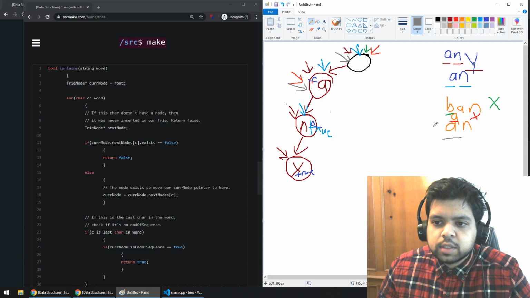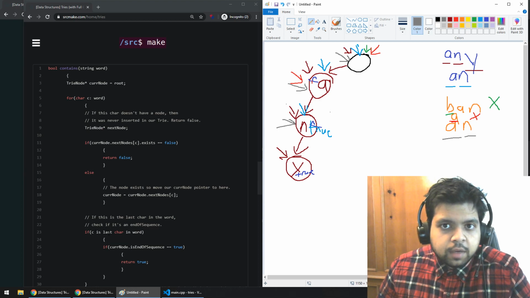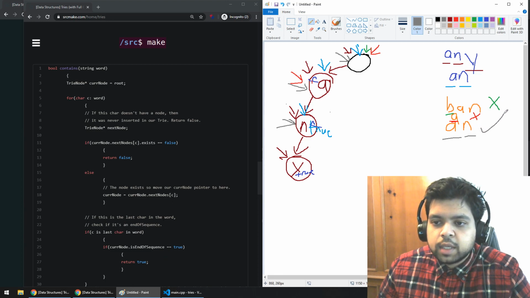Current node points to this. Move on to this character. Does a node exist for N from this current node A? The answer is yes. So we will move current node to point to there. And this is the end of the word. This character is the last character in the word, true. And then is end of sequence for current node true? Yes, it's true right here and it's blue. So we return true, yes. An was inserted into our trie.